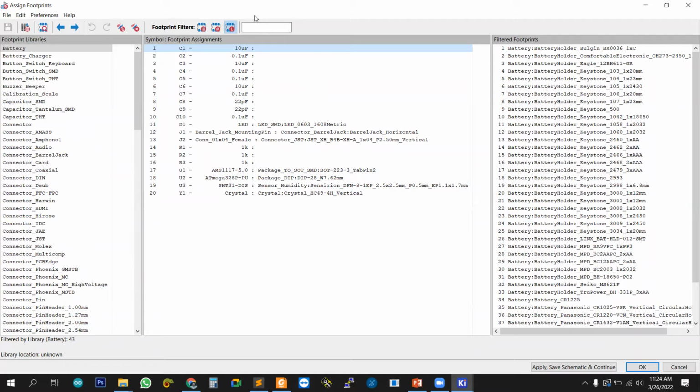Here you can see we don't assign any footprint for any of the capacitors and resistors, but for the LED we assigned a footprint and connectors and some other stuff. We already assigned a footprint there. So here we are using the same case code for capacitors. So I select all and find some capacitor footprints.